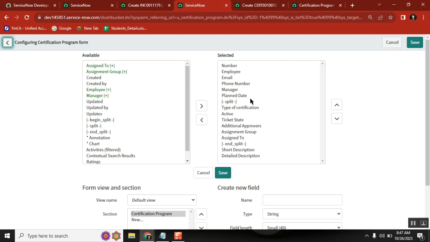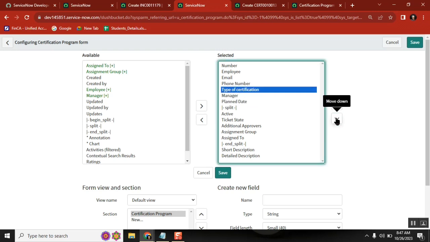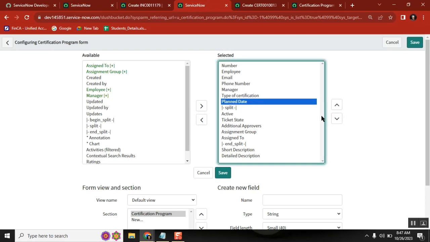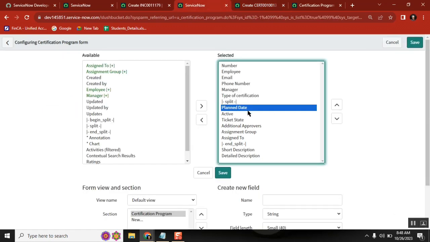Now in the form layout also you can arrange things. See here, what is your requirement? Move the type of certification to top. Move the plan date down, which means the split. This is the split, a wall between these two. I'm moving things before the split and after the split. After the plan date, move it to the right, and active should be on top.